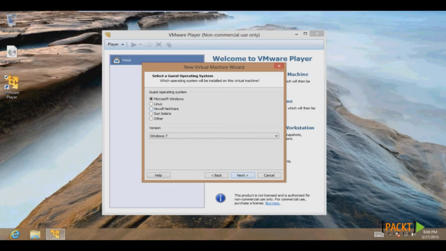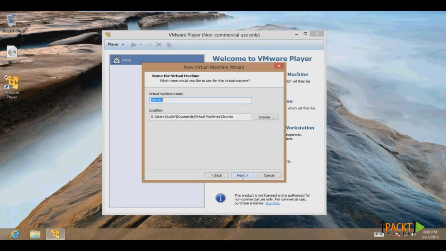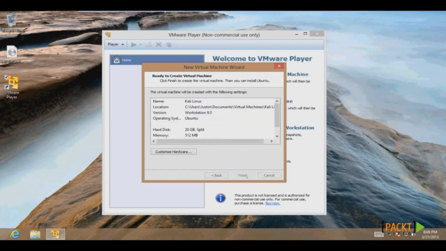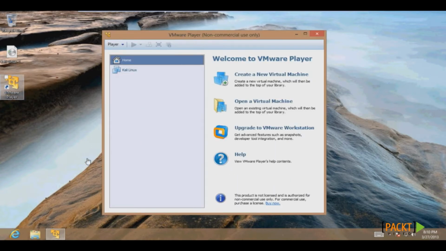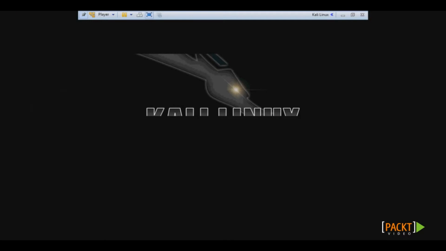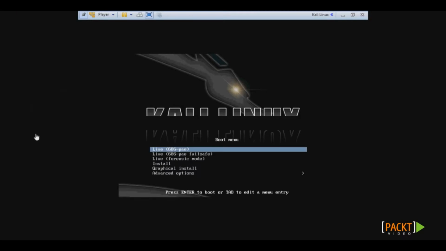Click Next, select Linux, then Next, then enter your virtual machine name, then Next, select your disk options, and then Finish. Then double-click on your virtual machine to start running. From the main boot menu, select Graphical Install.